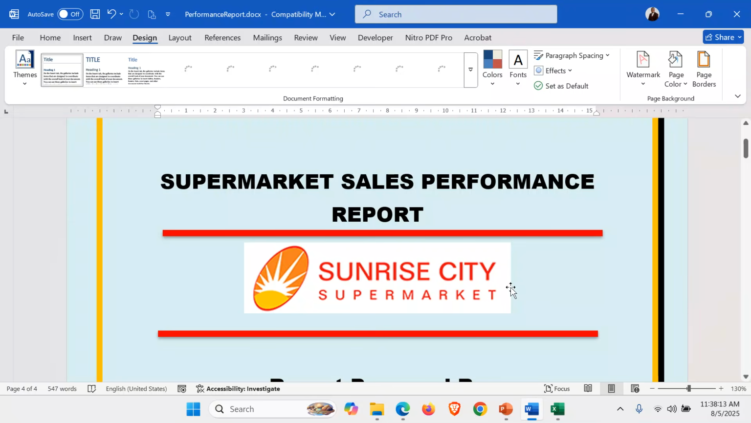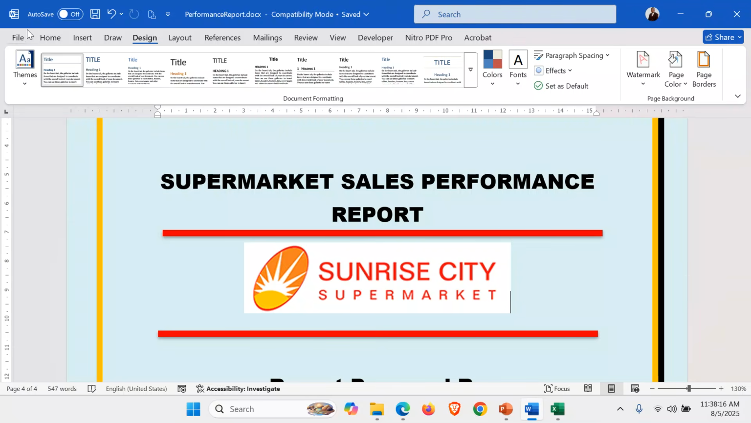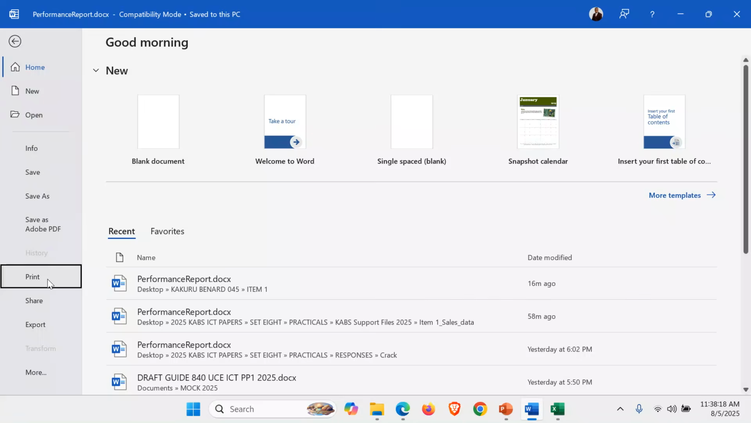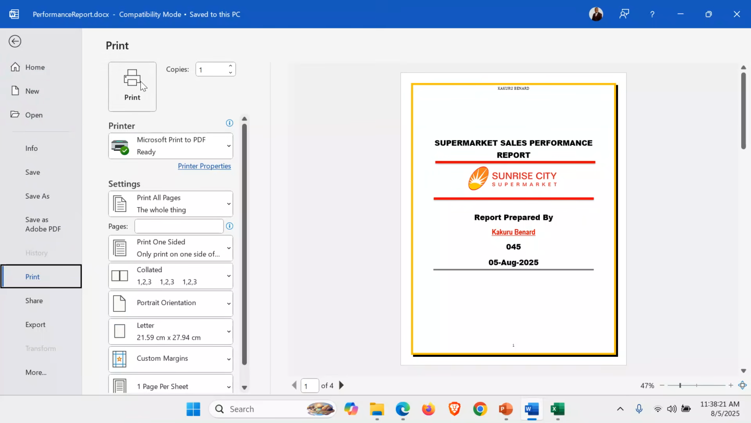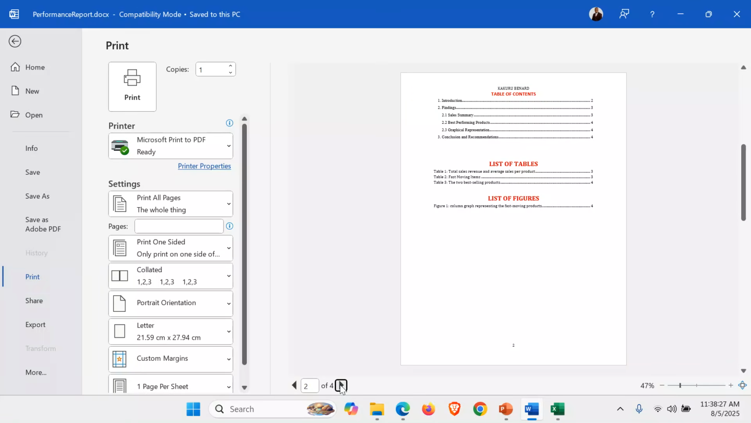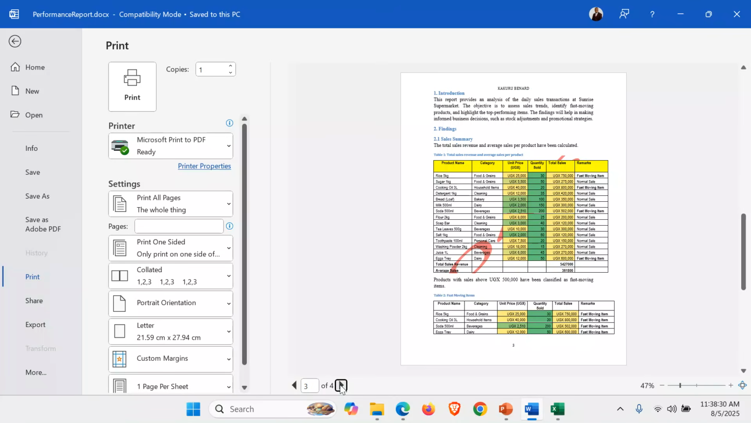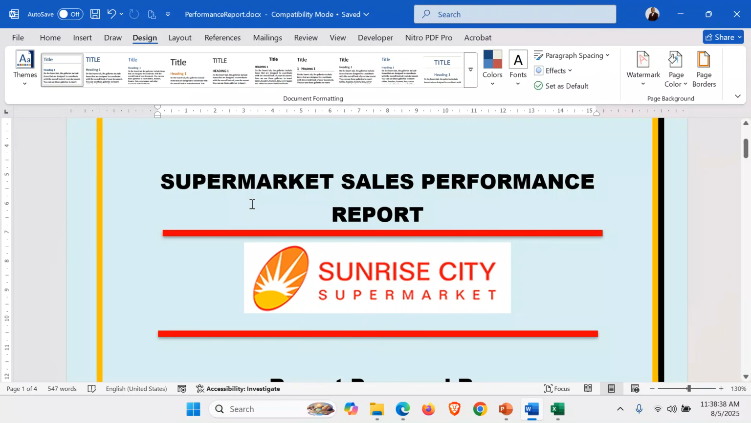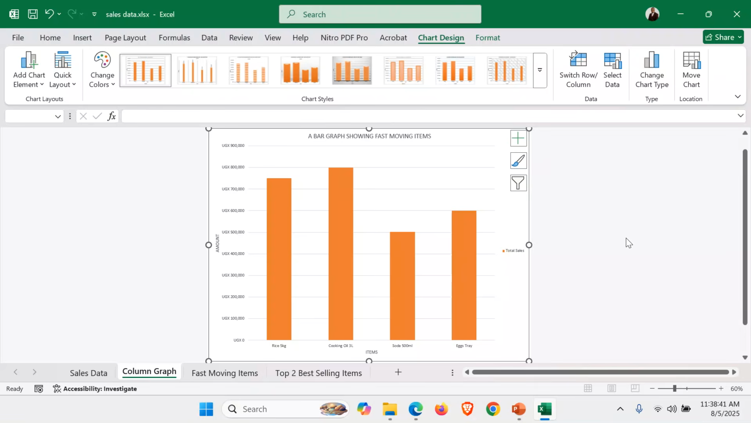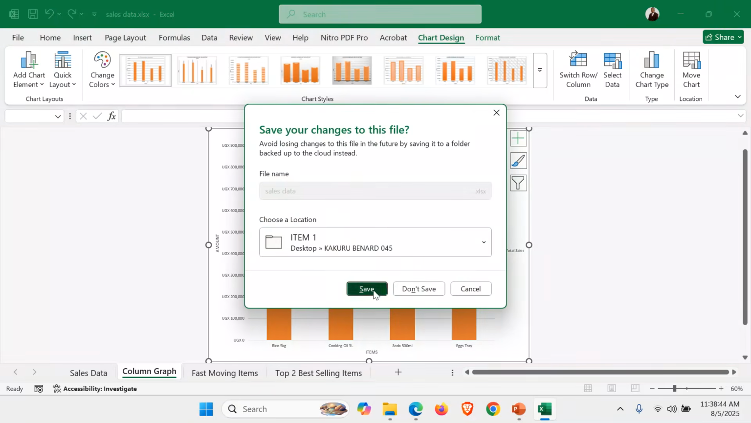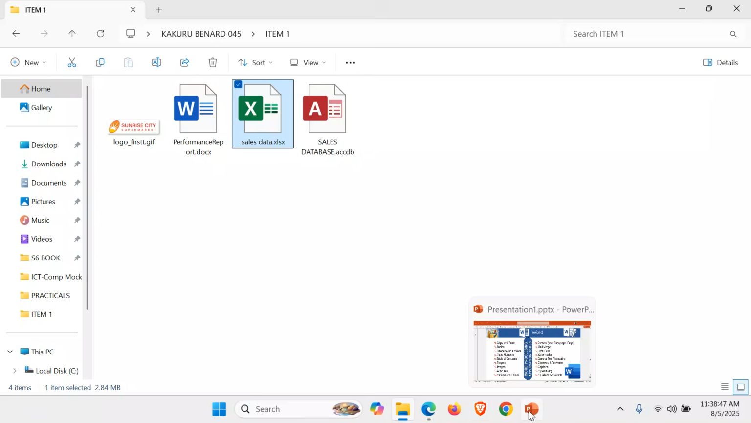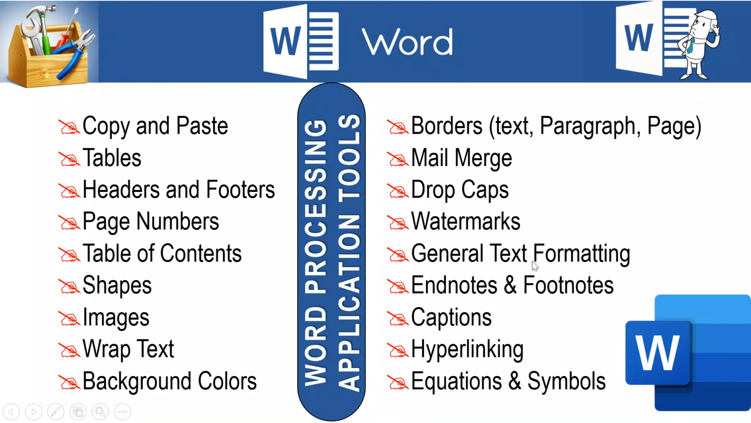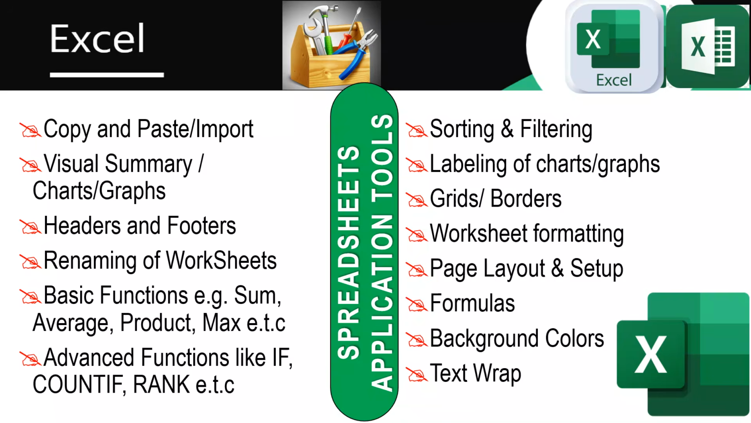We save changes and now we print. Go file, print. So when you look at your work, this is a cover page. When you click print, all the work will come out. That is your cover page. That is page 2, tables, list of figures, table of contents. That is your report. So print and close your work. So we have finally manipulated data using different application programs which involved word processing, Excel and Access.